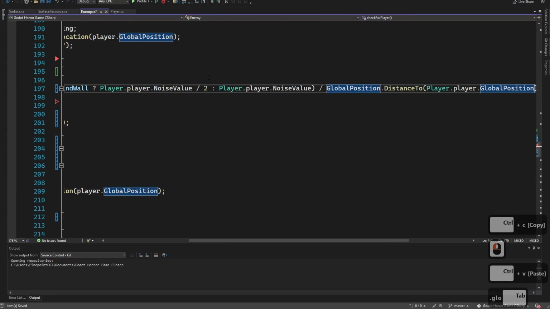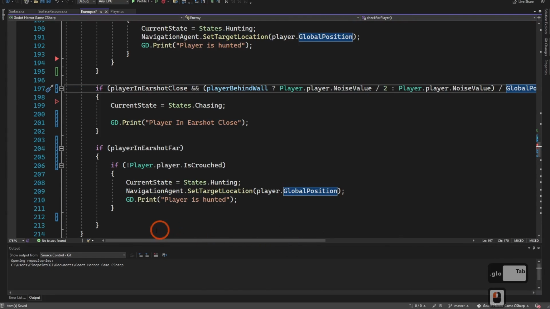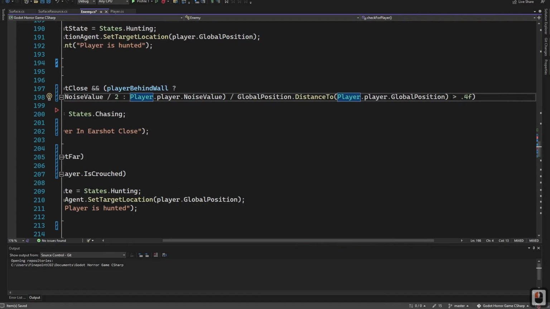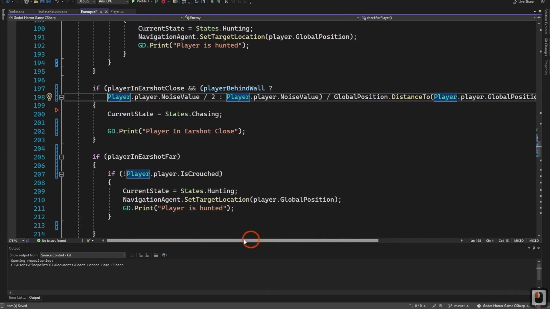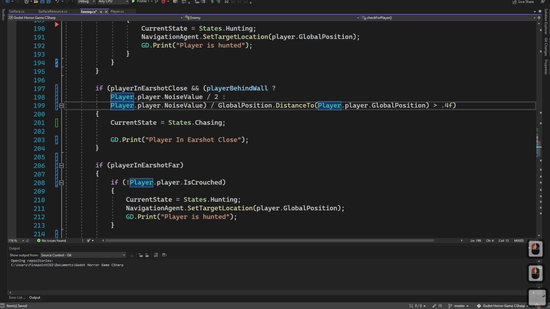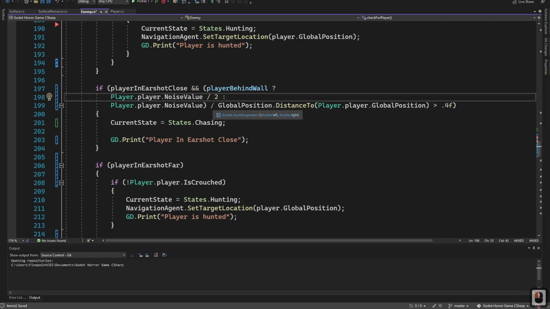And I'm going to reformat this a bit so that it is easier to see. So playerBehindWall, question mark, noise value, and then divided by global position. Trying to think of an easier way to house this so it makes sense. I guess we can do that. That's not ideal, but it'll work. And that basically will handle it.